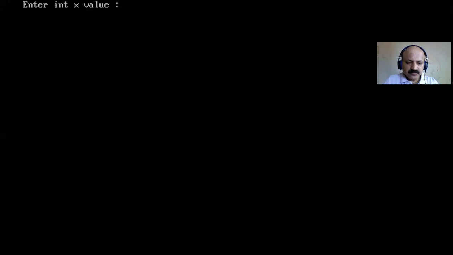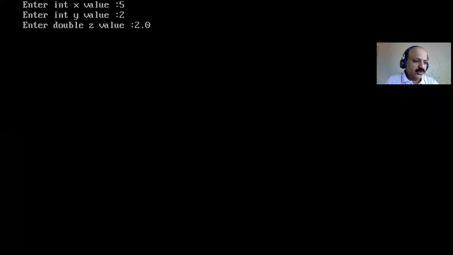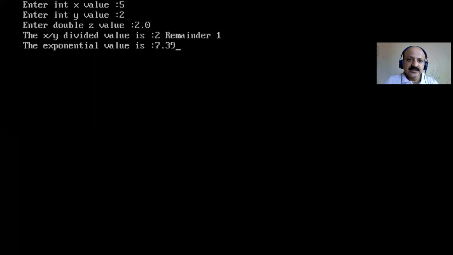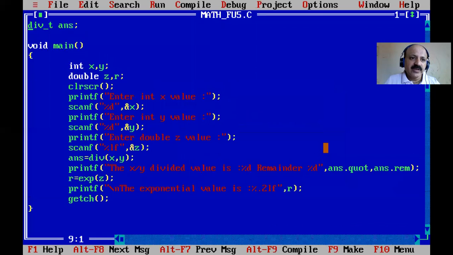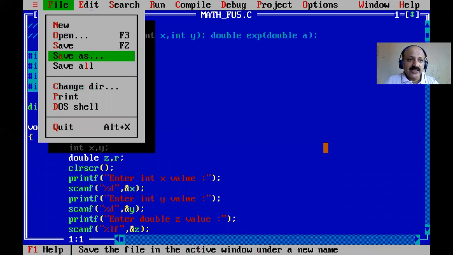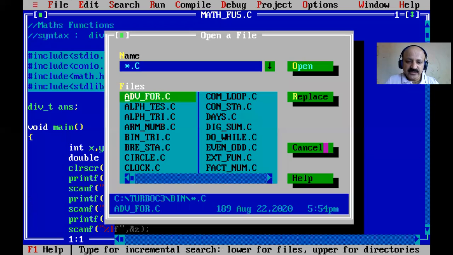So here 5 and 2, and then z is a double, so 2.0. That gives the 7.39 answer, the exponent value, in exponent form. And also, that is a divisible value 2 and remainder 5 we can see. Here we can use the tan function, that is a fifth file we can save as, and all our files are saved. Yes, that is the benefit of save as.